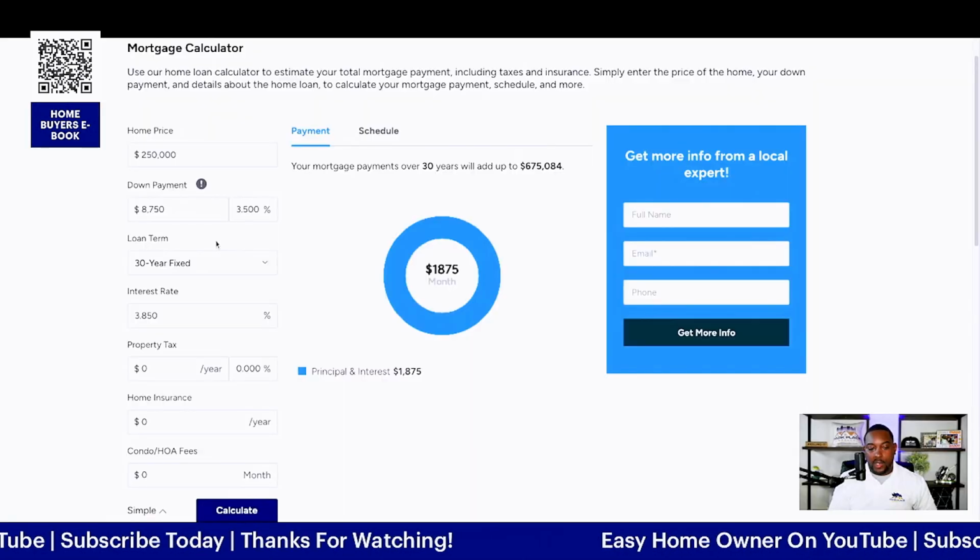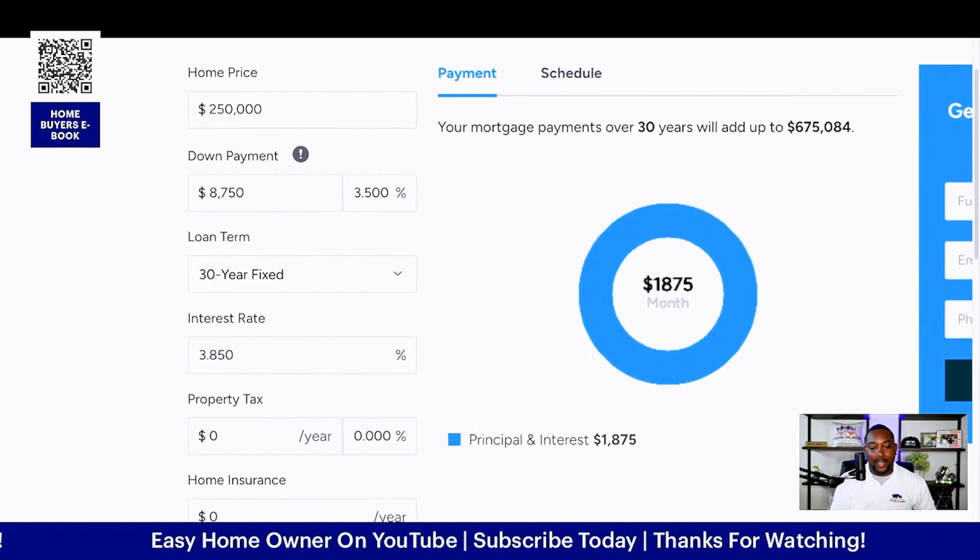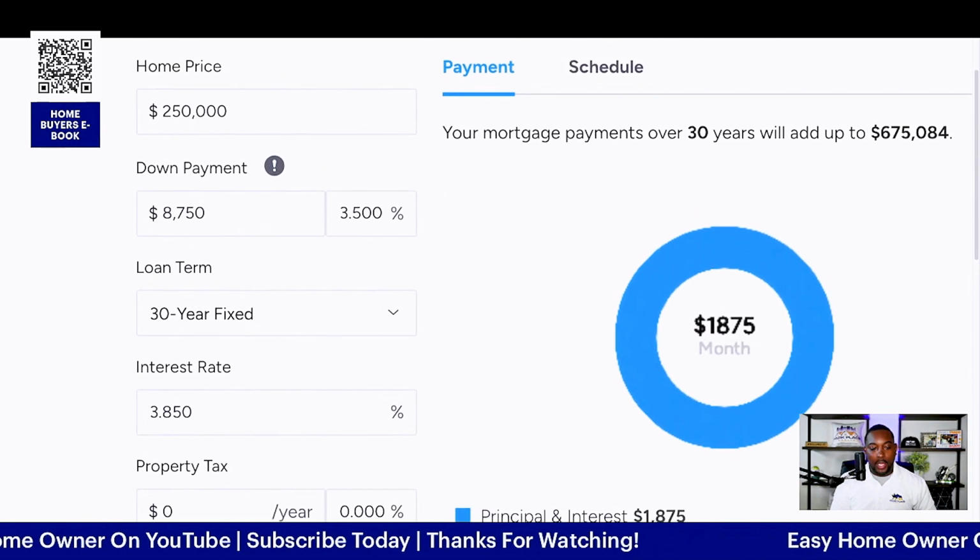Let's continue. All right. And then we're going to zoom in just a little bit more so you can see this a little bit better. I want to make sure you can see all the numbers here. All right. So that's a little bit better.